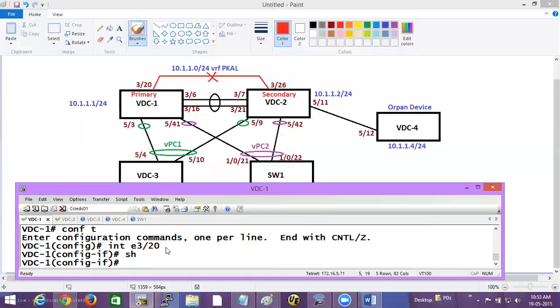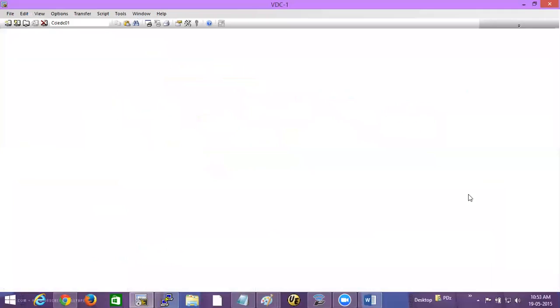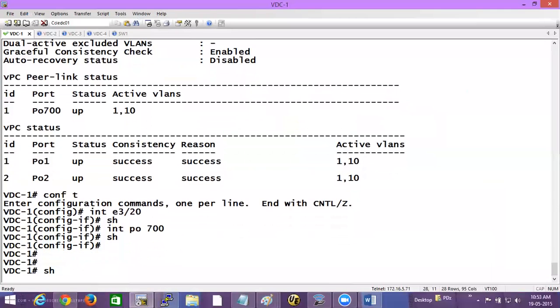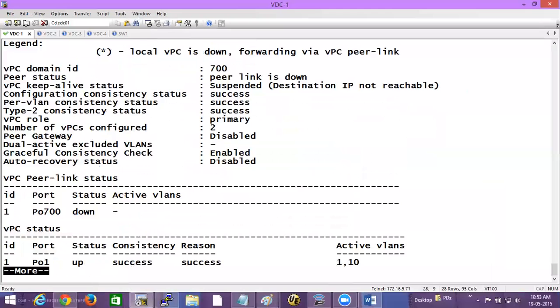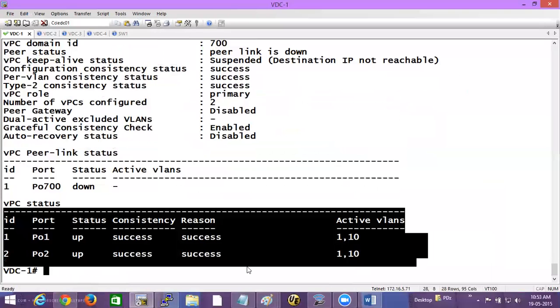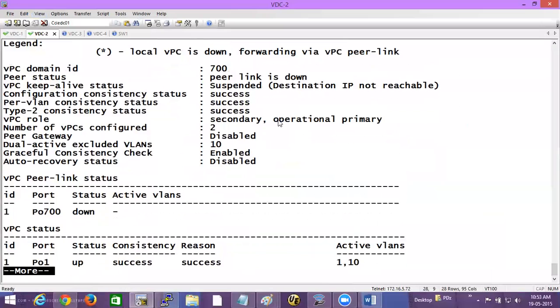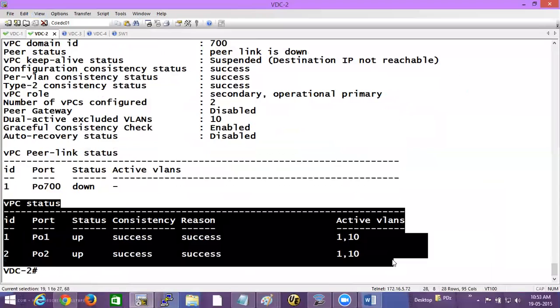So right now I shut it down, nothing happens. But if I then go and make my peer link also go down after some time, then we will have the problem of split brain. If you do show vpc right now, he is primary, peer link and keep alive are both down. Nothing happened to your member ports. If you do show vpc here, he became what? Operational primary. Nothing happened to his member ports also.